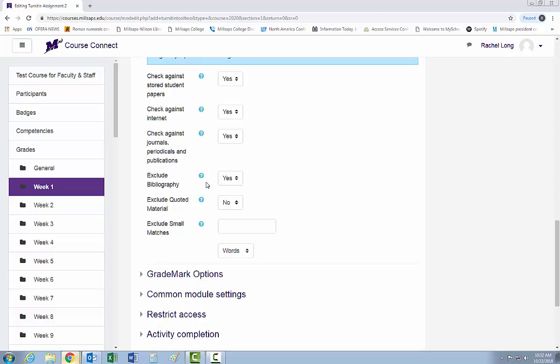The exclude bibliography option allows you to exclude the bibliography from all of your student papers when the system is checking for originality. This means that when your student gets to their works cited page, the works cited page won't be counted as an instance of plagiarism. If you leave the bibliographies in, all of the citations that students include at the end of their paper will be counted as plagiarism. So this is a way to kind of combat that.